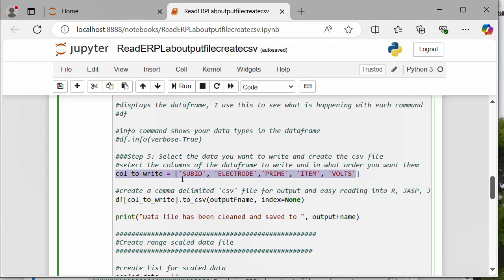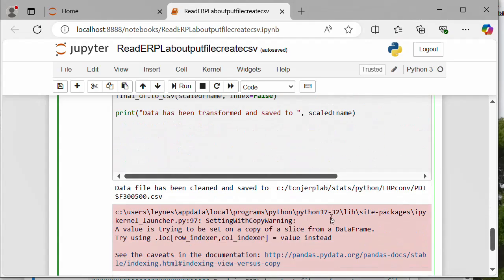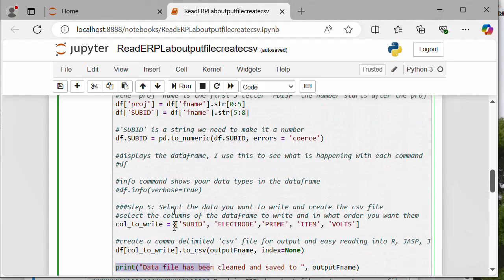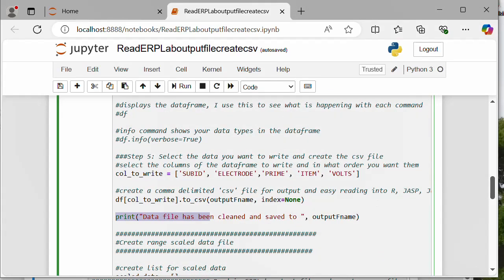So then what we're going to do is write some columns. We're going to clean up our data file, and our data file is going to have a column of data for the sub ID, the electrode, the prime type, the item type, and then the voltage, our dependent variable, the microvoltage, right? Then we're going to write it to a CSV file, and we have a nice little statement that says the clean data has been saved, and gives the output file name, and you'll see it down here. So the data file has been cleaned and saved to this, so I know that it got to that point in the code and that it actually created that data file.